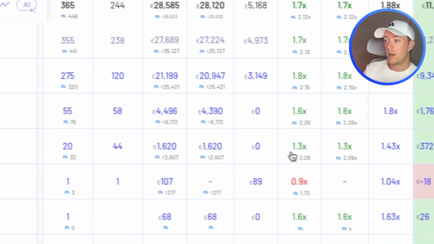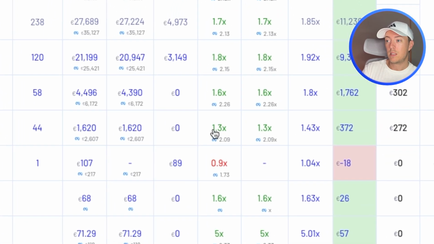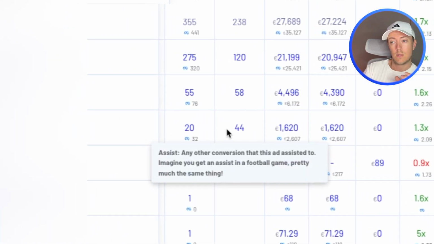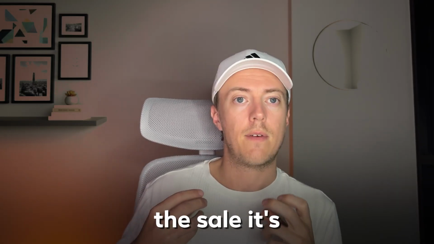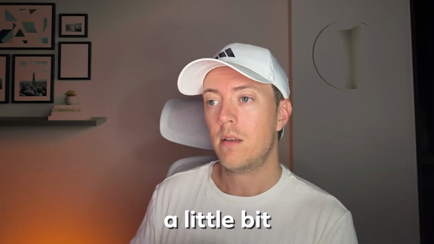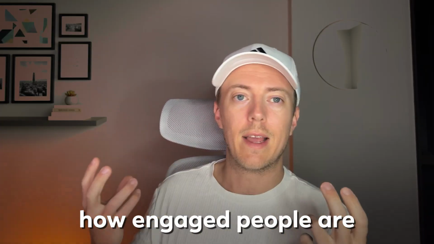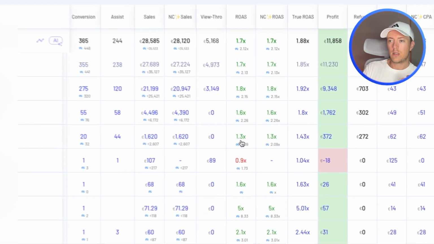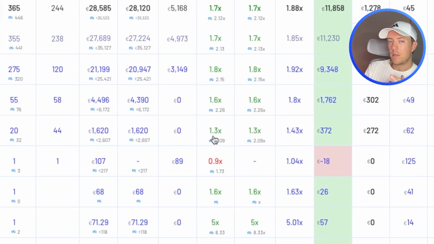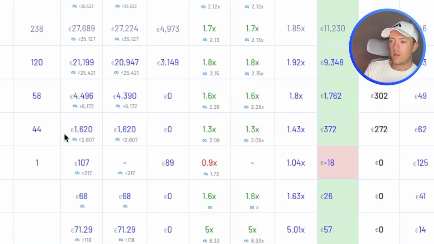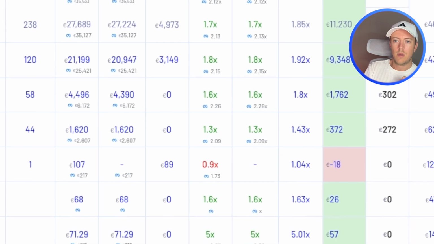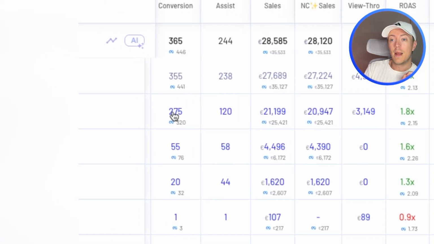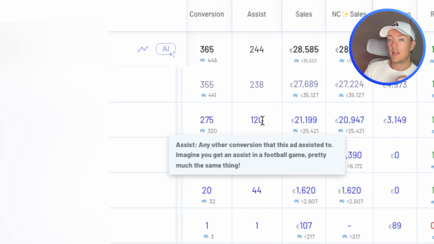But this one right here with a 1.3x ROAS, this one is having quite a few conversions versus assists, which means that it's not really driving the sale. It's more like helping a little bit. And we are looking at how engaged people are when they click, which means that this one, if you turn this off, something might happen, something might not happen. Definitely not something that's important to the ecosystem compared to this one that has so many conversions and are driving so many sales and not as many assists.